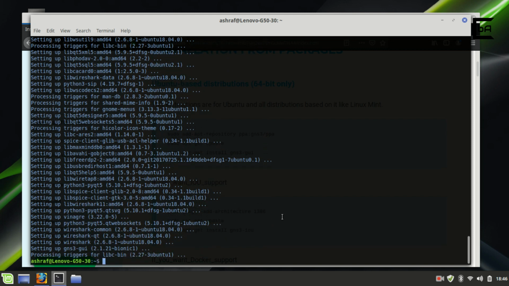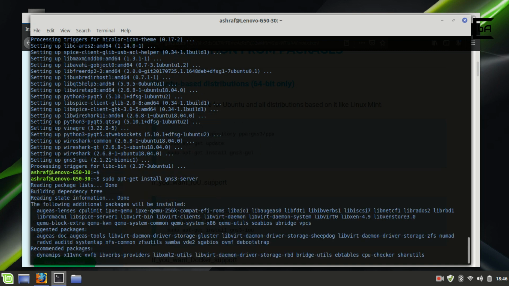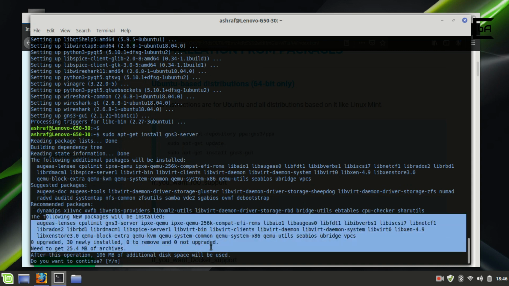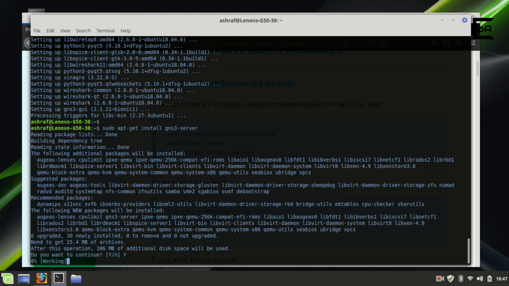Okay, it's about to end. Okay, so once it has installed GNS3 GUI, we would need to run the same command for GNS3 server. Sudo apt-get install GNS3 server. Again, it says that the following new packages will be installed, which is what I want to do. So yes, enter.